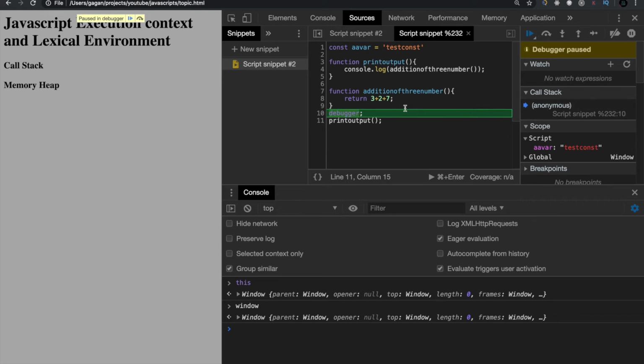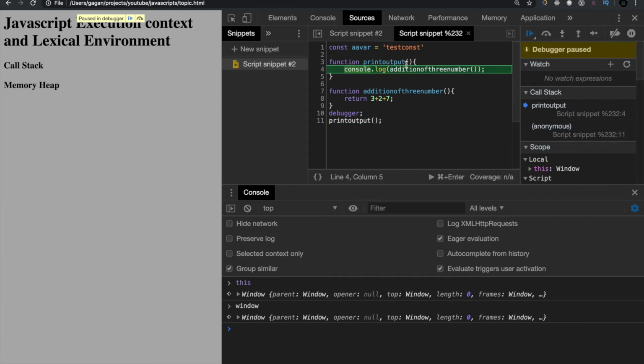Let's continue with our execution and invoke the print output function. I have invoked the function by clicking on the down arrow symbol on the console. So now you see that the print output has been pushed onto the stack. Now let's see what happens when I call addition of three numbers. So now it has called the addition of three numbers and another functional execution context has been pushed onto the call stack. So hope this shows how a call stack is populated.